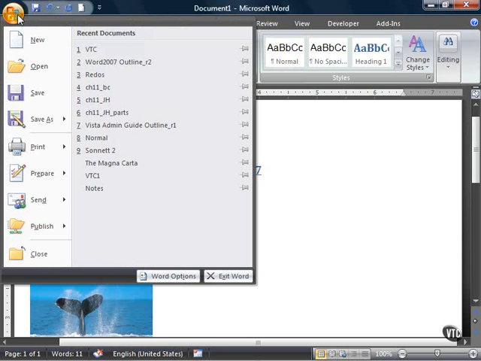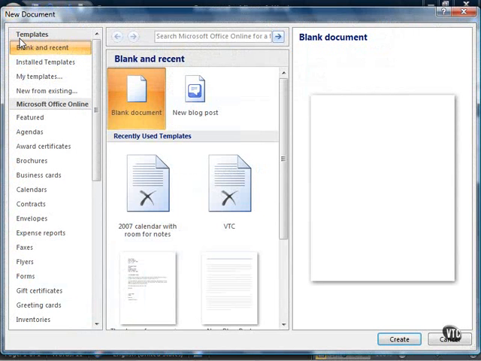The other way to do that is to use the office button. And this is actually my preferred method because you get more options here. This opens up the new document dialog box. And so this is what that looks like. And one of the reasons why I like the new document dialog box here is that you have the option to create a document based on one of many templates. You notice that in this template section in the upper left hand side here, you have 4 sections: blank and recent, installed templates, my templates, and new from existing.